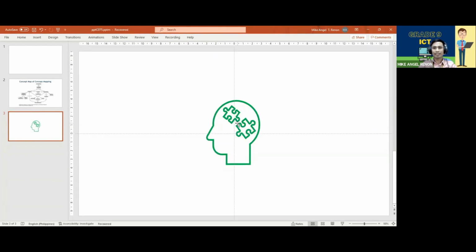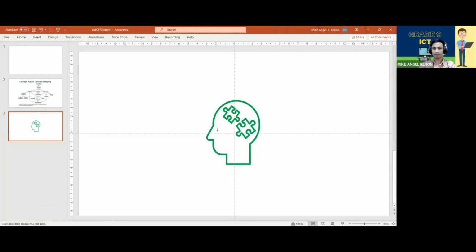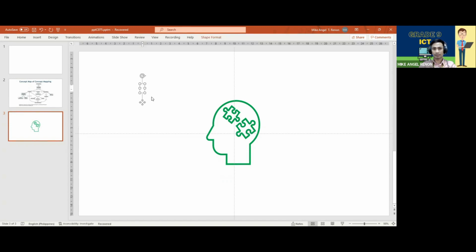Now that we have the icon at the center, we can add shapes and text to it. This time we're going to add a shape. This time we're going to add a text. On the Insert tab, we click Draw a Text Box and then click on the slide, and you can type what we want to type here.